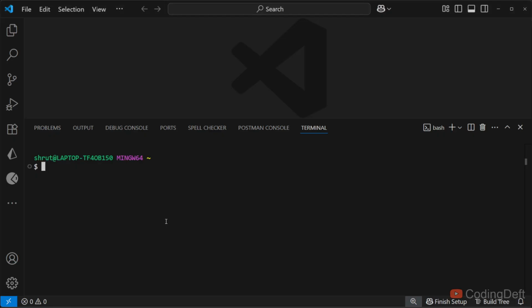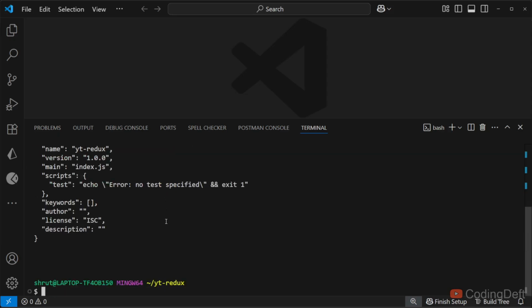Now what I'll do is create a folder called YT Redux. Navigate to that folder. In this folder, I will initialize a node project by calling npm init -y. As you can see, we are not directly creating a React project since Redux is supported in all JavaScript applications. We'll first implement Redux in JavaScript, and later on, when we come to Redux Toolkit, we'll implement that in React. So I'll open this in VS Code.